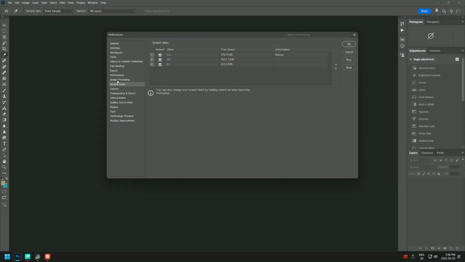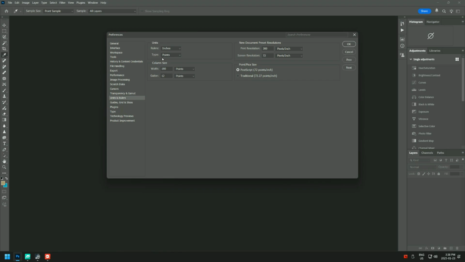How do you do that? Well, it's simple. Again, under Preferences, go down to Units and Rulers and change the rulers into what you want. And for me, it's inches. While you're in here, you also want to make sure that your print resolution is set to at least 300. I don't go any higher. I like it at 300, and it's pixels per inch. That works the best for me.